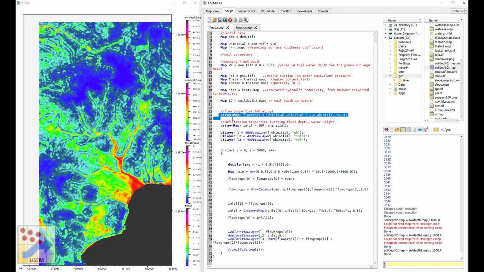Now, just like we did in the script before, we initiate a list of flow properties, our water height, which is 0, and the velocities, which are 0 at the start of the simulation, because the rainfall hasn't started yet. Then we have our infiltration. This is also a list of flow properties, and they are the wetting front depth and the water height above the surface. Note that the water height above the surface is present here in the first part of the flow properties list, and also the last one in the infiltration properties list. So we have to keep updating them from the one list to the other. We add some view layers like we did before, and we start the iteration, the time loop.